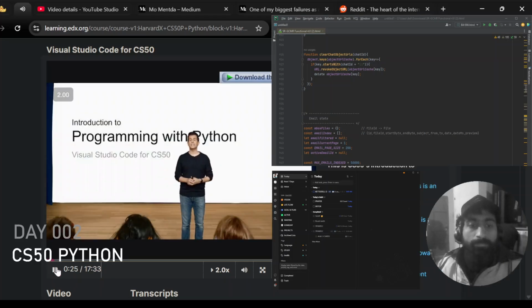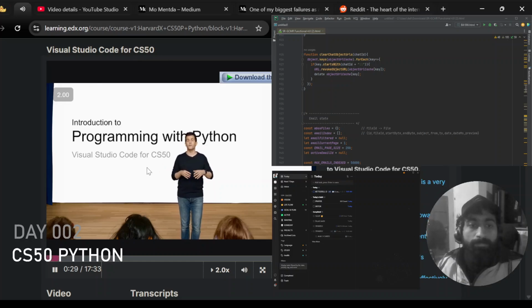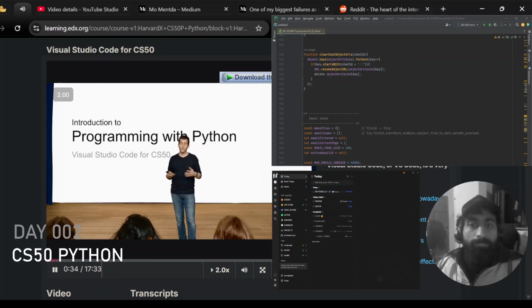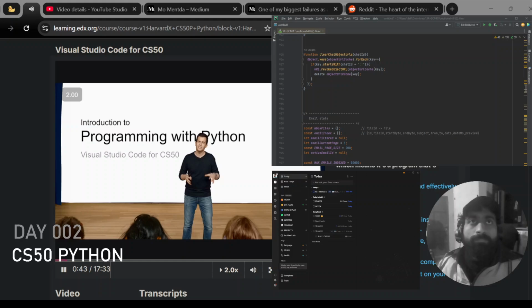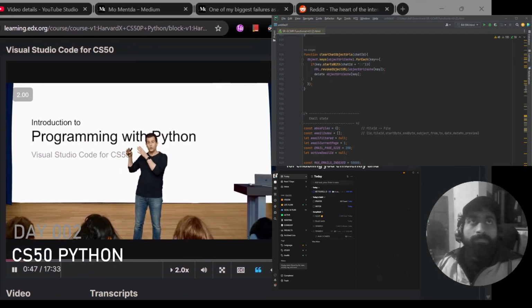All right, this is CS50's Introduction to Programming with Python. My name is David Malan, and this is an introduction to Visual Studio Code for CS50. Visual Studio Code, or VS Code, is a very popular program nowadays for writing code. It's technically a text editor, or nowadays really an IDE, an integrated development environment, which means it's a program that's designed for enabling you efficiently and effectively to write code in your computer.